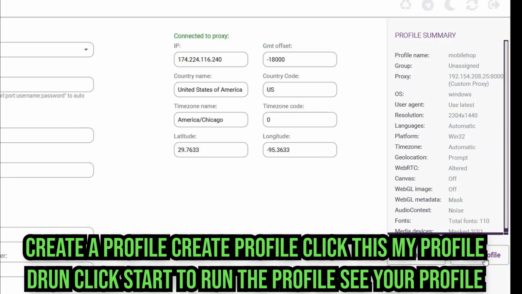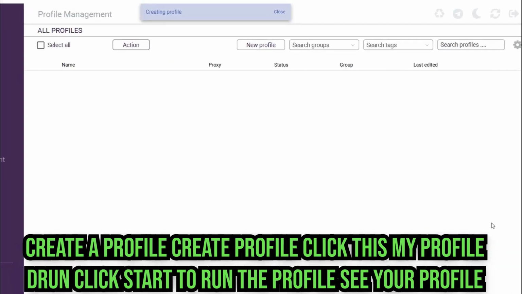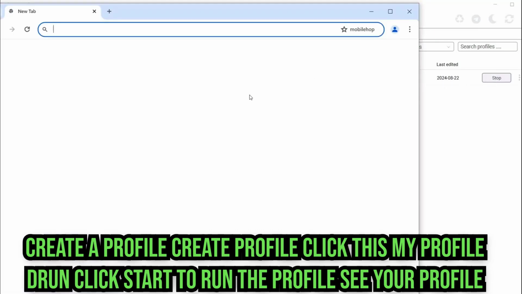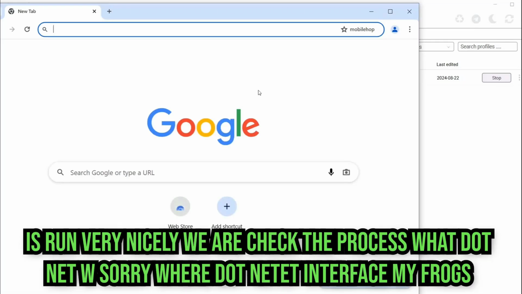Create a profile. Create profile. Click this. My profile is done. Click start to run the profile. See, your profile is running very nicely. We will check the process.